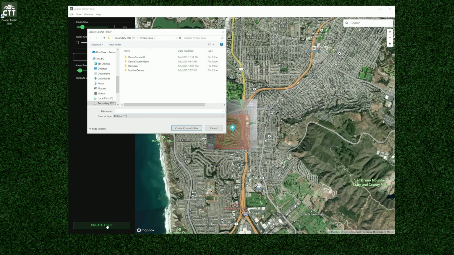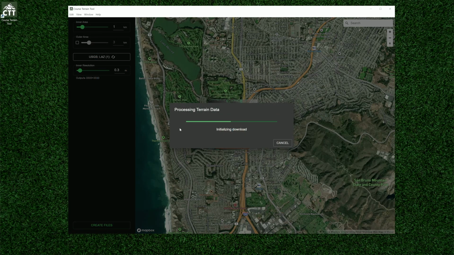We can create files. So what we're going to want to do is type our course name here. So if we were building, let's say, Riviera. I think I spelled that right, did I? Maybe. Okay. So let's call this Riviera Terrain, and let's click Create Course Folder.